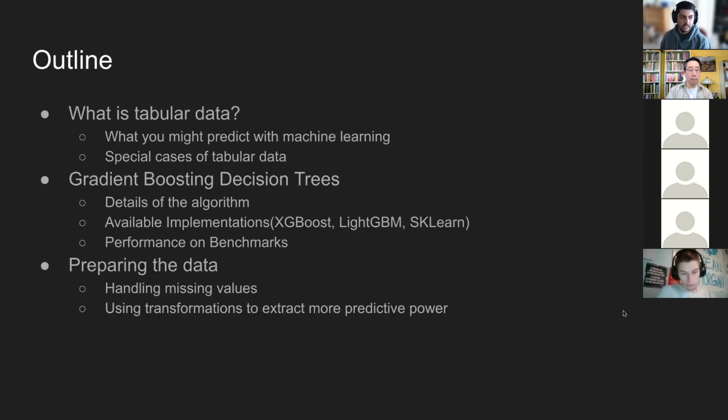So, just an outline of the talk. I'm going to explain what tabular data is. It might be obvious to some, but I still want to lay that out and show exactly what we're talking about and what problem this discussion is going to be relevant to. I'll talk about what you might predict. I'll talk about some special cases of tabular data, and then I'll get into gradient boosting decision trees, which is the main algorithm that we'll be focusing on. I'll talk about some of the different implementations that are available.